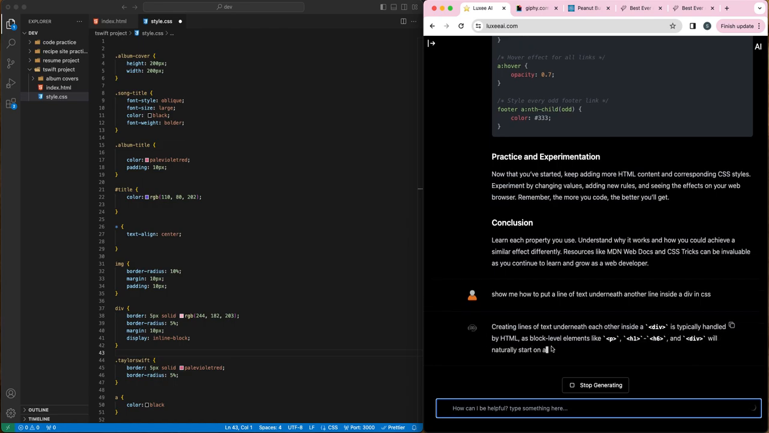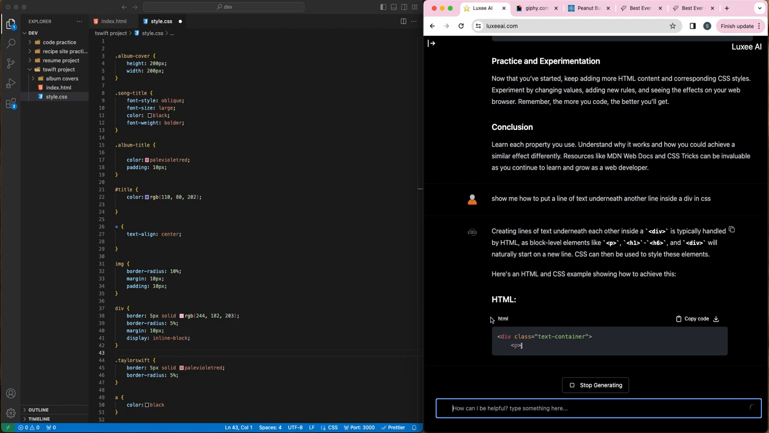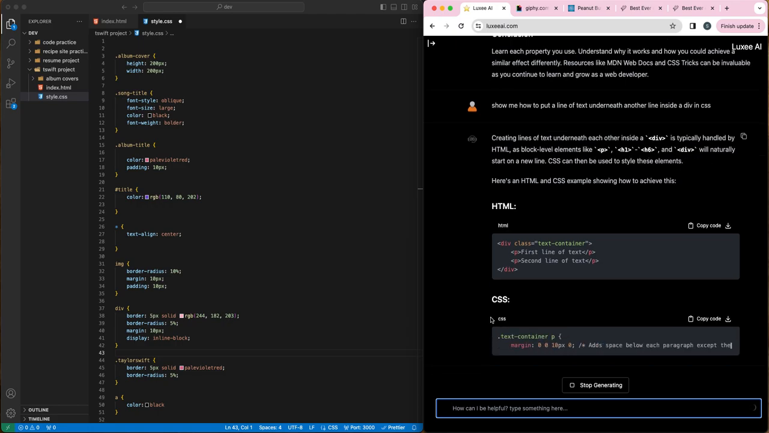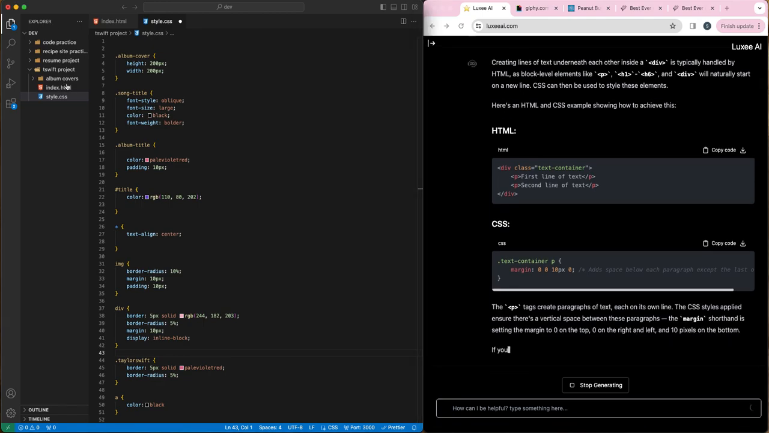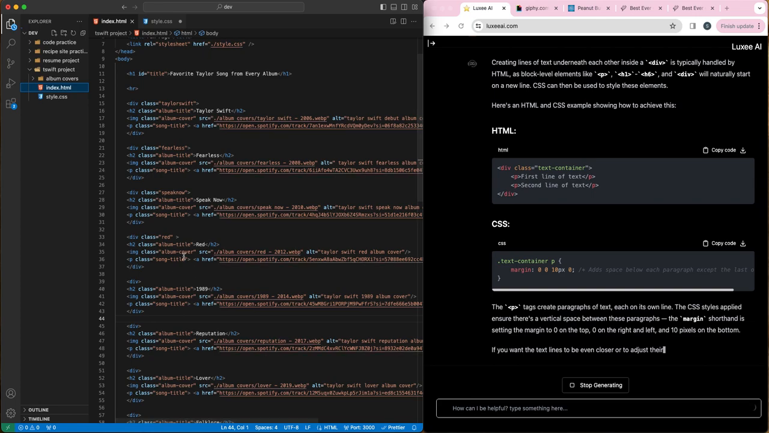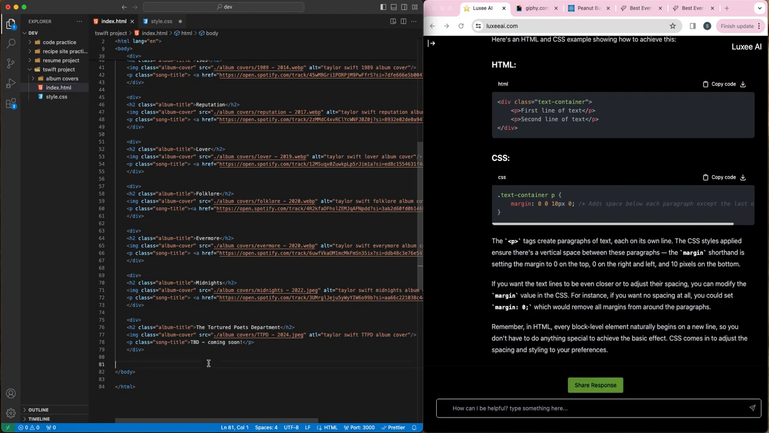Creating lines of text underneath each other inside a div, typically handled. Okay. Div class container. Oh, is it that simple? Okay, maybe we go back. So it's the last one here. So it's an H2. The Tortured Poets. So I want to move department. I don't know. Let's see what happens.